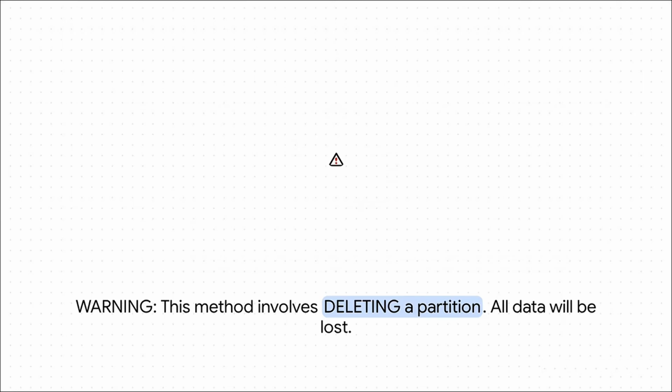And I really can't say this loudly enough. This method means destroying all the data on that partition you delete. There is no undo. There's no recycle bin. If you forget to back something up, it's just gone, forever. This is a very high-risk option.